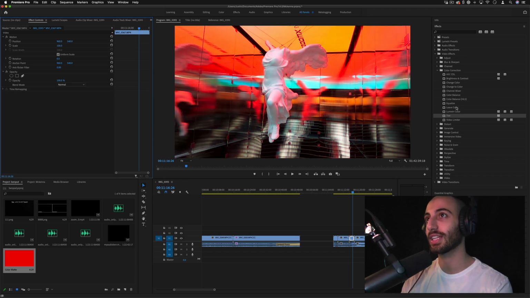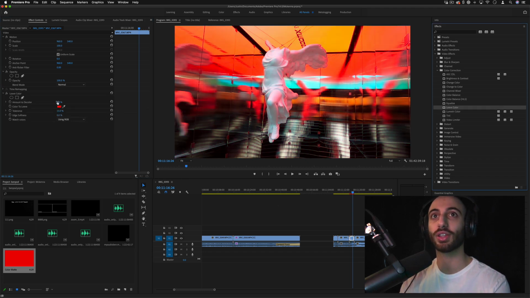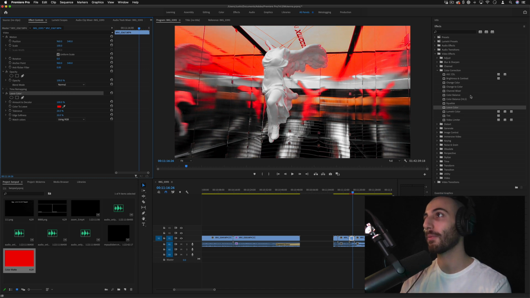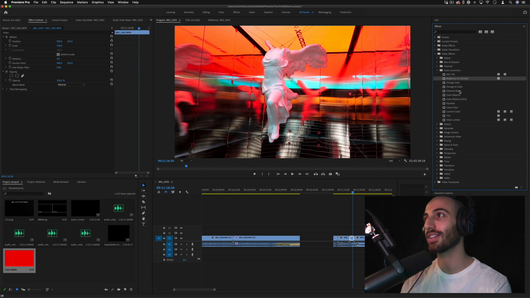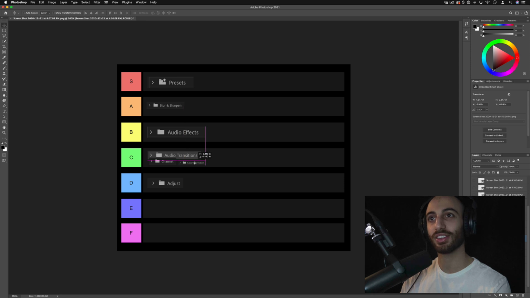You also have some interesting things like leave color. So if I only wanted the reds to be left and everything else to be desaturated, that can be pretty cool. But stuff like brightness, contrast, channel mixer, a lot of these other ones you're just going to be doing in the Lumetri color panel. So the actual color correction folder itself, again, we're going to throw it in the C tier.